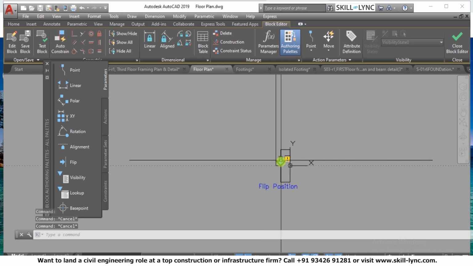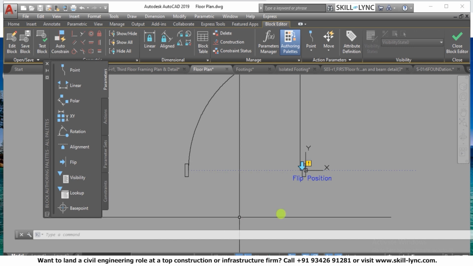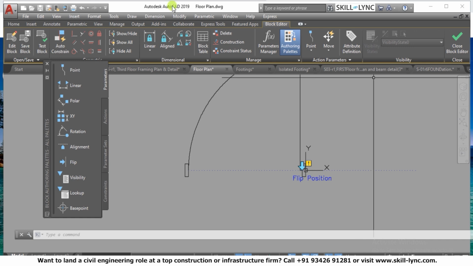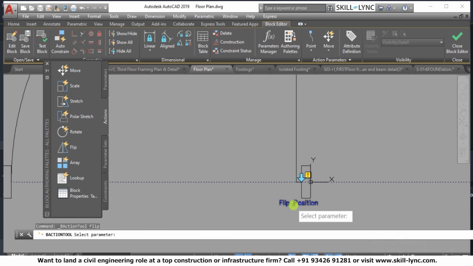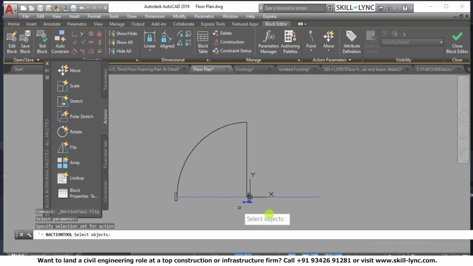Now after adding the parameter, I have to give the action. That means you have given the parameter, but you have to tell AutoCAD what to do, because you have to give the action to it. For that, we have to go to the action tab. So here we have the action called the flip action. So choose the flip action over here, select the parameter. Then it asks you to select the object that you want to flip. So you have to select the entire object, the door part.